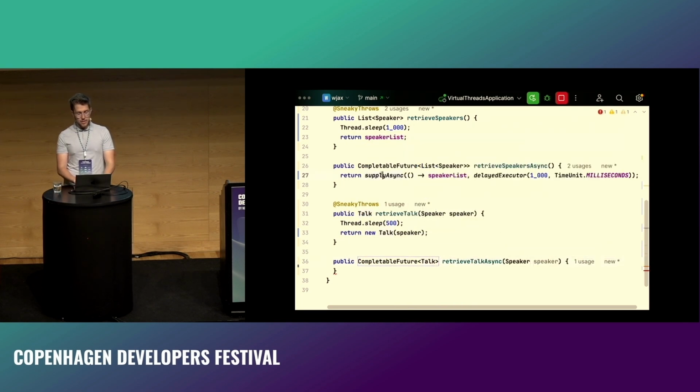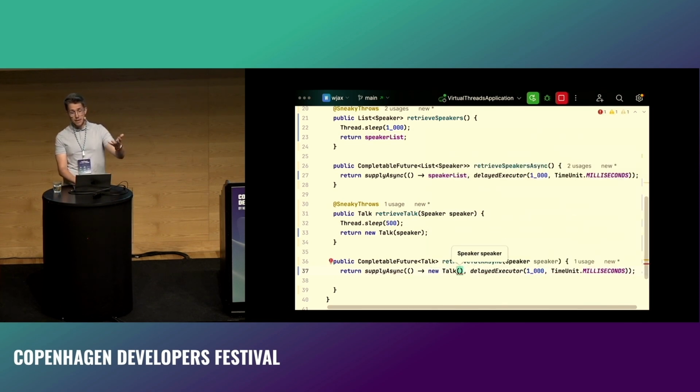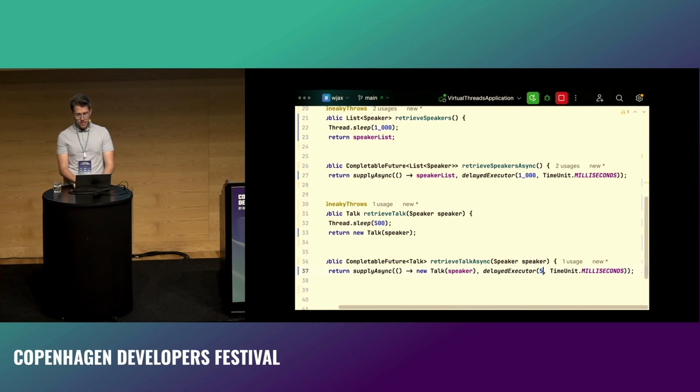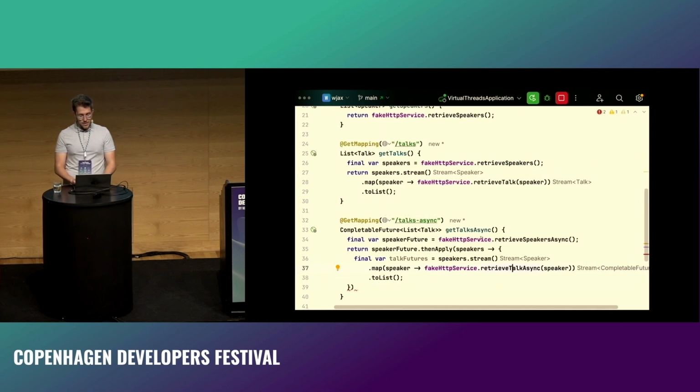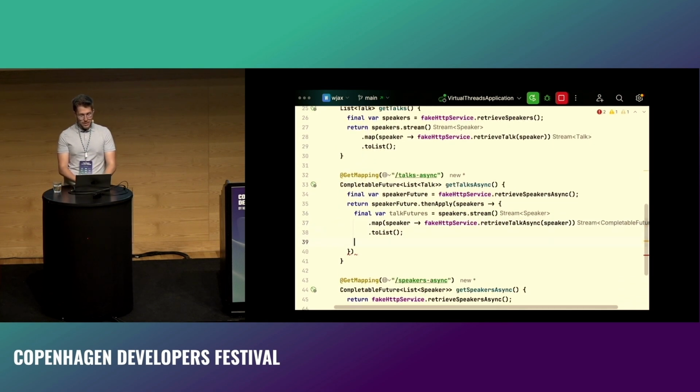Now we can just copy this from up here from the supplyAsync. You can just copy this here, and put this down there. And the only thing we need to change is, of course, we don't need to return a list of speakers, but we need to return a talk. Basically the same as we did here. We pass in the speaker, and of course, these are 500 milliseconds instead. So now, when we now say return talk futures, we will see that we get an error.